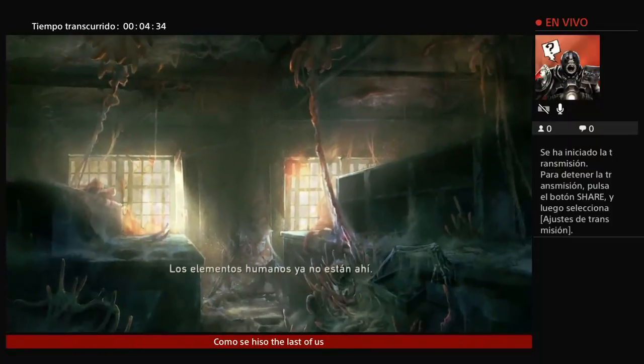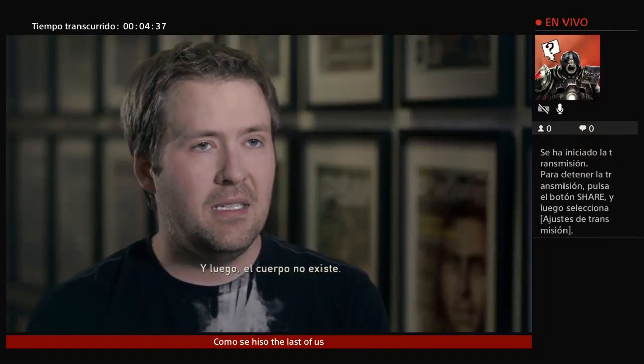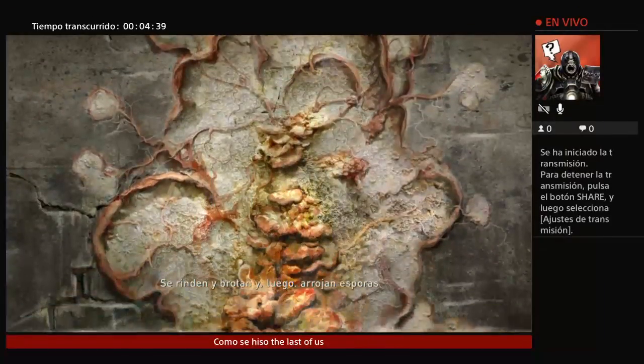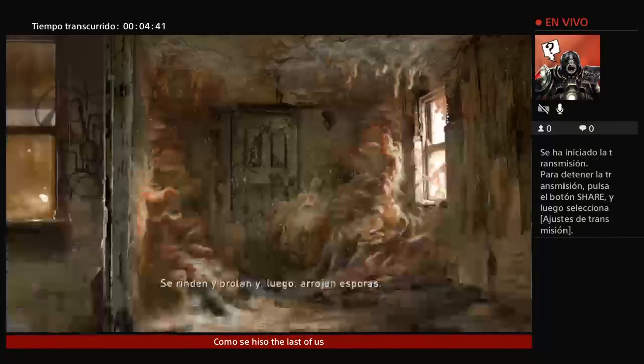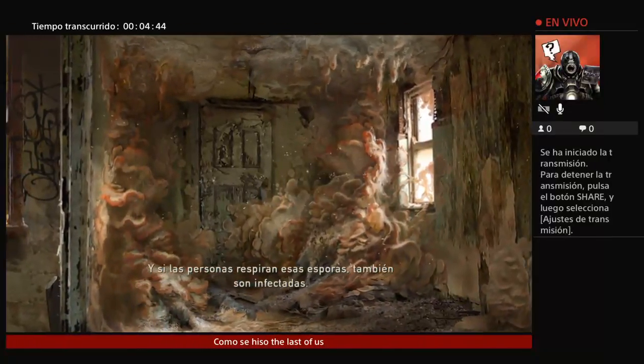When the infected feels like it's going to die, it finds a dark corner and becomes part of the environment. The human elements aren't there anymore. And then the body is gone. They lay down and sprout and then spew spores. And if people breathe those spores, they become infected as well.